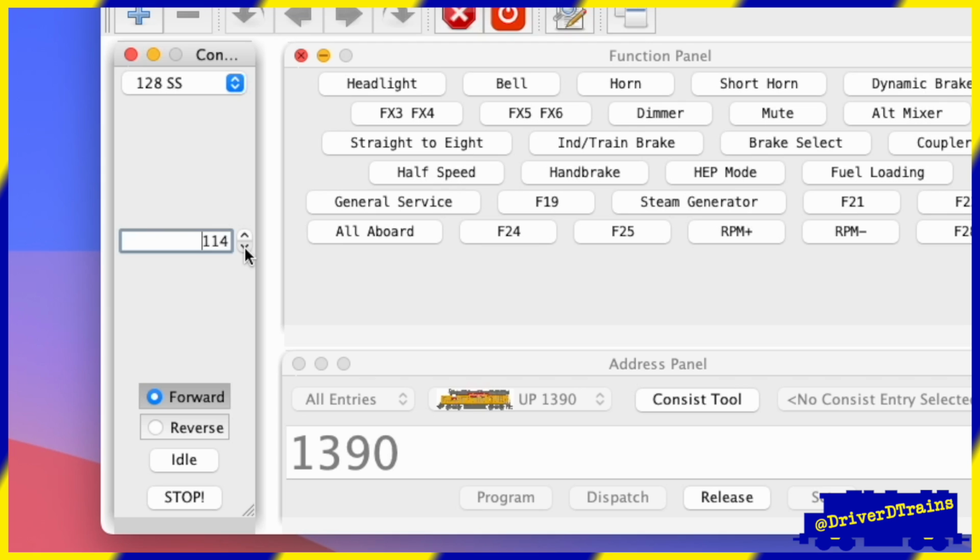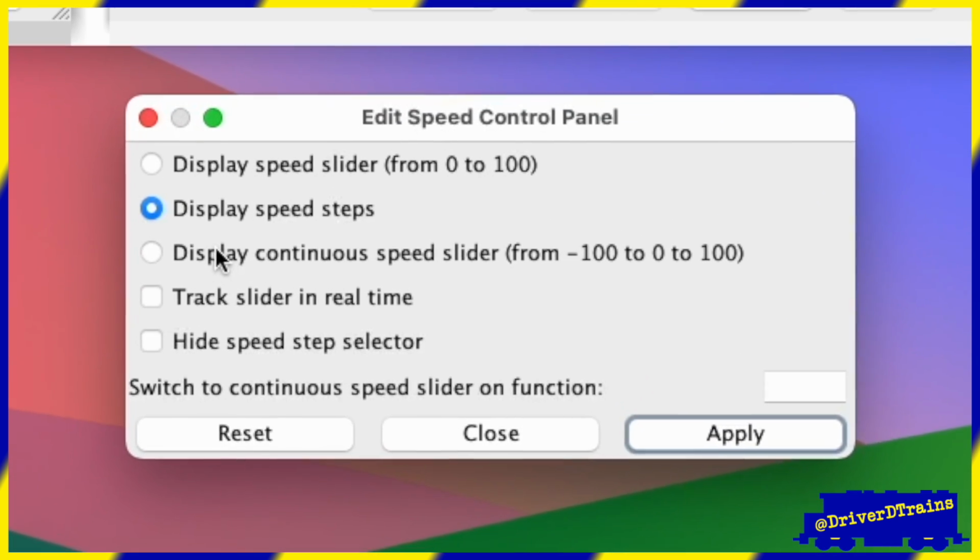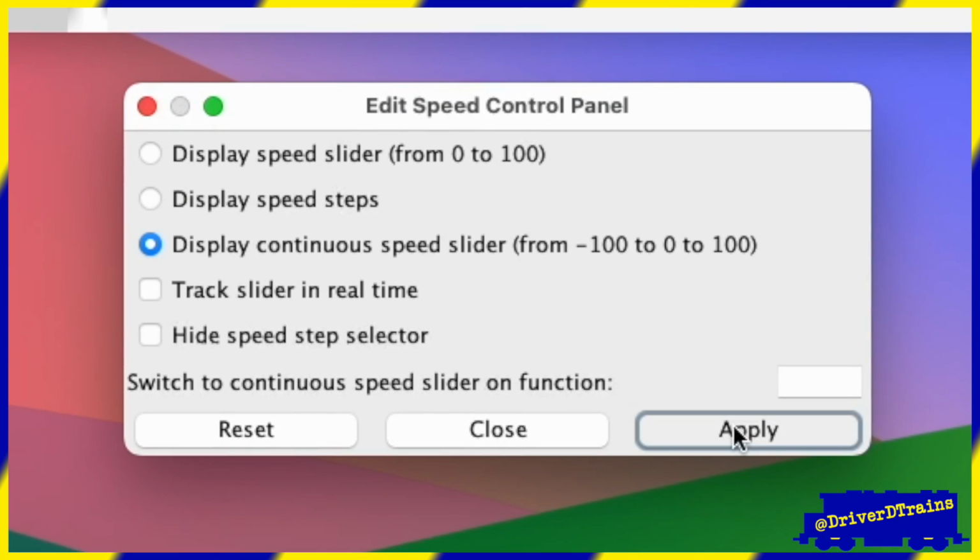We can change the speed using the small arrows on the panel next to the text box displaying the speed, or by typing a number from 0 to 126 directly into the box. We can also use the scroll wheel on our mouse, but the other keyboard shortcuts we used earlier only partially work here. The last radio button lets us display the speed continuously, from -100 reverse to 0 to +100 forward.